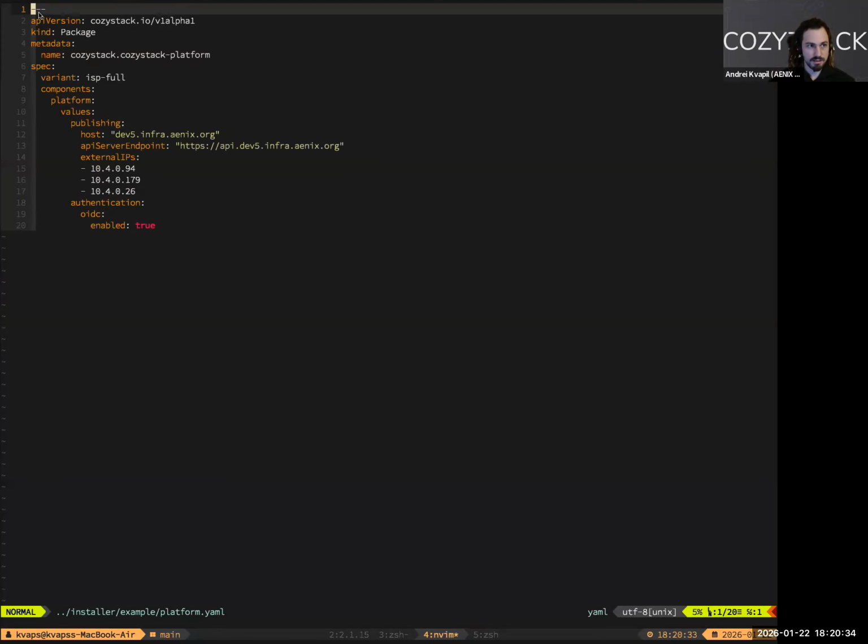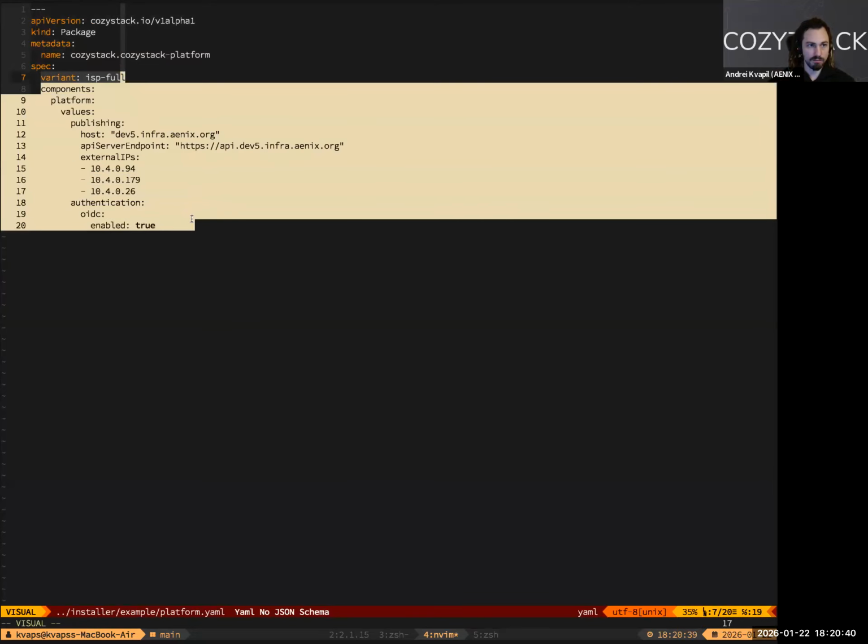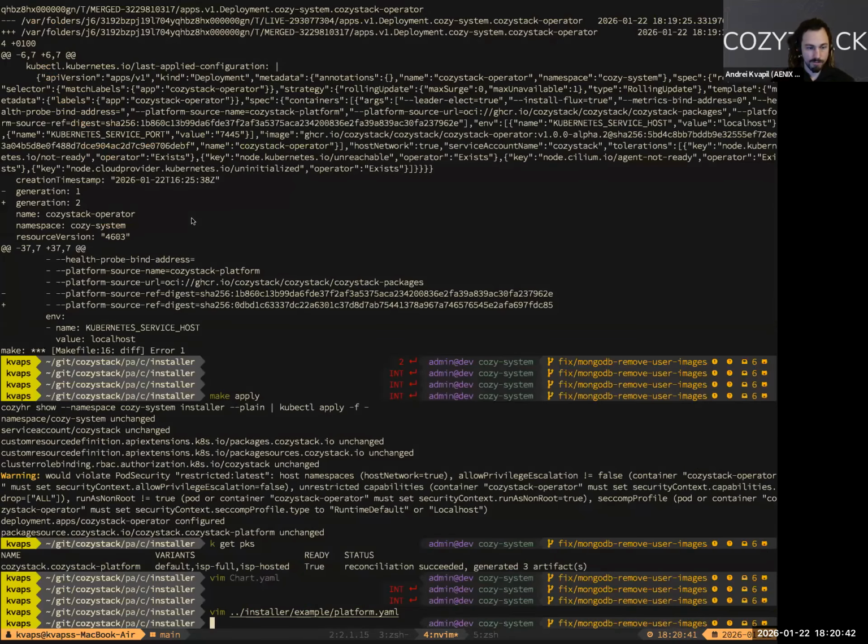So you can create this package and define that you want to have ISP full variant and specify all the parameters for it. But if you don't want it, you can use just Cozystack to install this package. Actually, Cozystack has similar syntax to Alpine Package Manager.